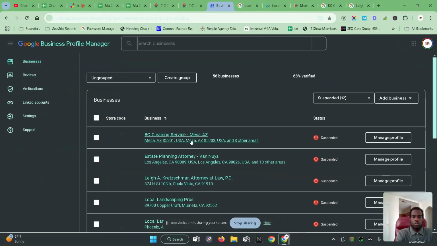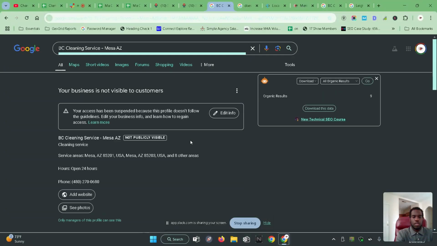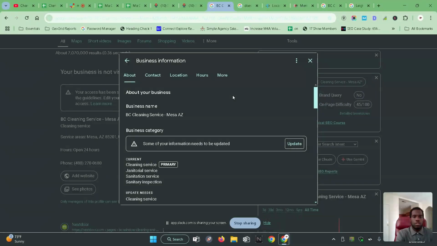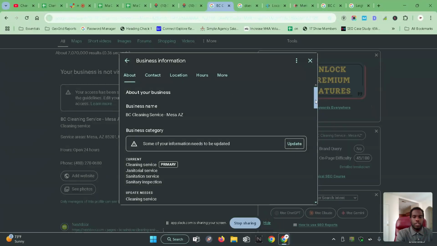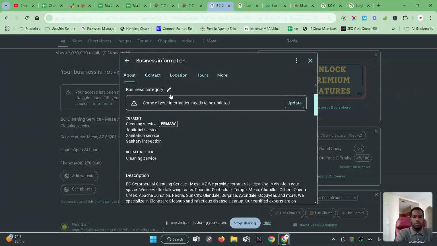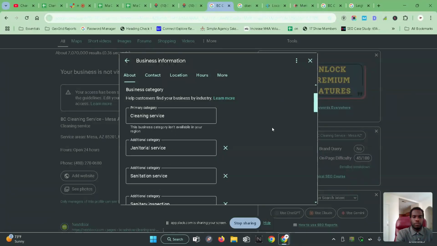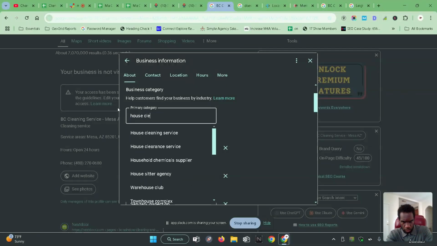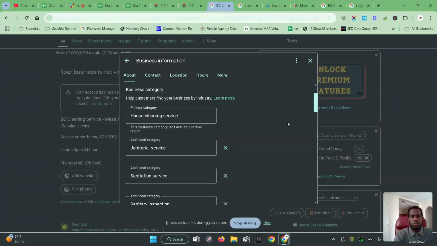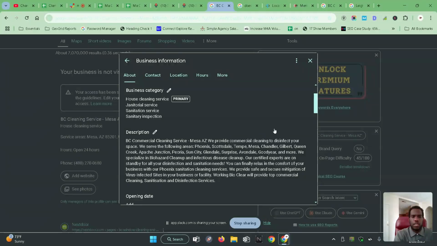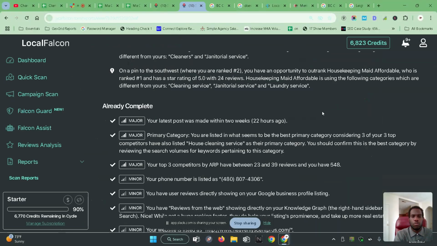It's actually very simple. What I'm going to do is log in really quick to an example account. All you need to do is go to the section on your Google My Business called Edit. You have a section here called Business Category. If I go back to the sheet, I think it was house cleaning service. So I'm going to go down here, we'll type in house cleaning service, then we're going to click OK and click Save.